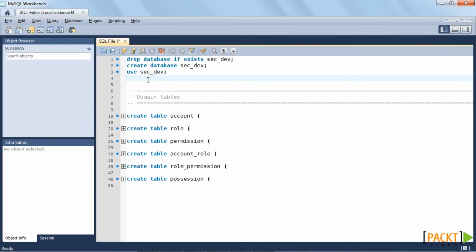We're going to start by creating the database structure for the basic data. To make sure we run these scripts on a clear slate each and every time, we first drop the database and then we create it, and we also set it as default. We are then going to create the tables for account, this is our user, role and permission.